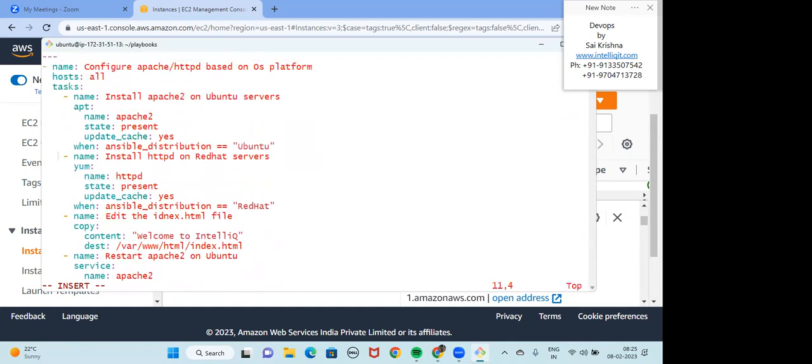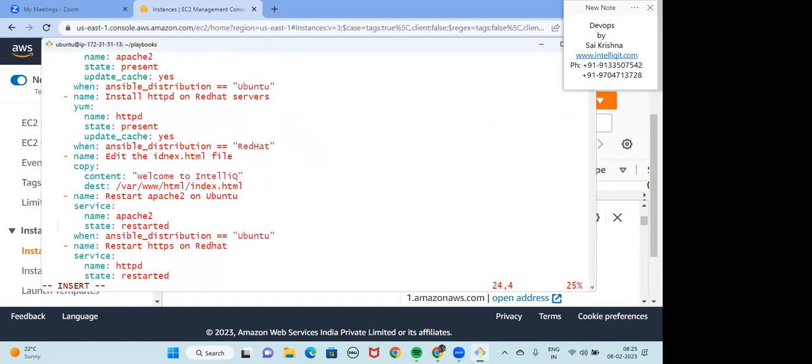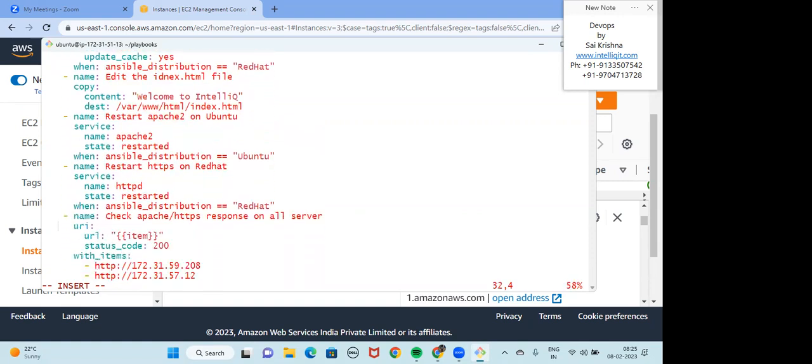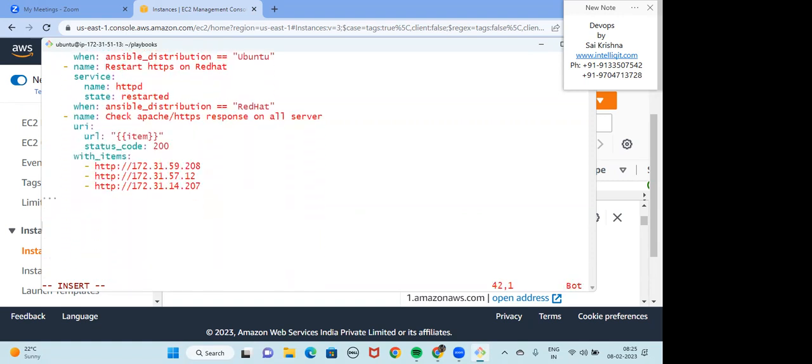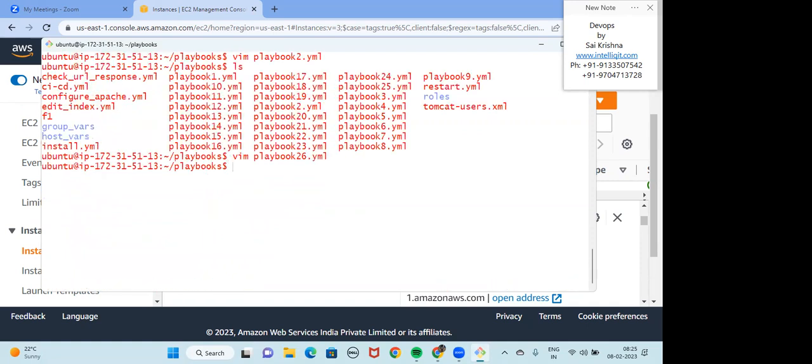So this is my playbook. The when condition has been used at the level of installations and again at the level of the service module for restarting, everything else is just the same. So when multiple flavors of operating systems come into the picture, this is how you handle it. ansible-playbook 26.yaml.